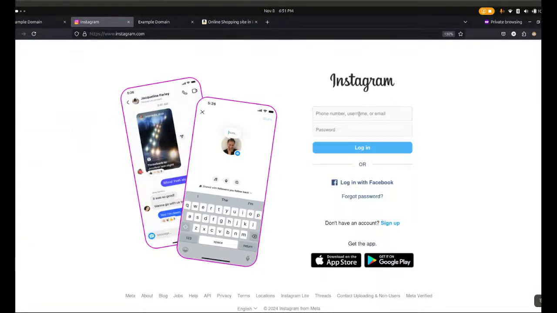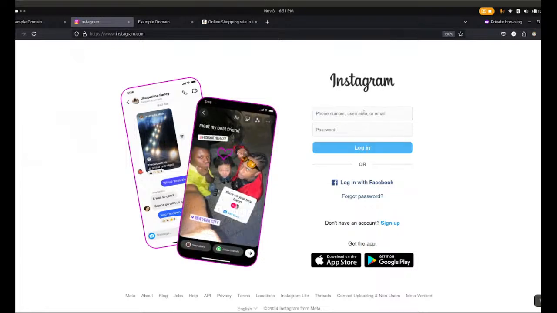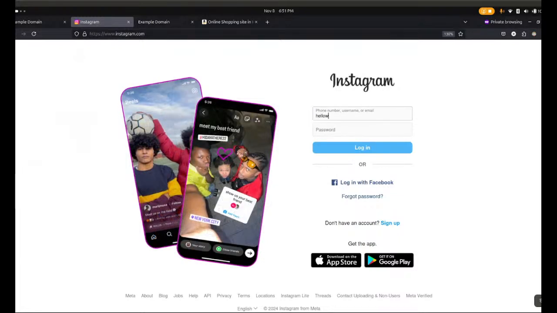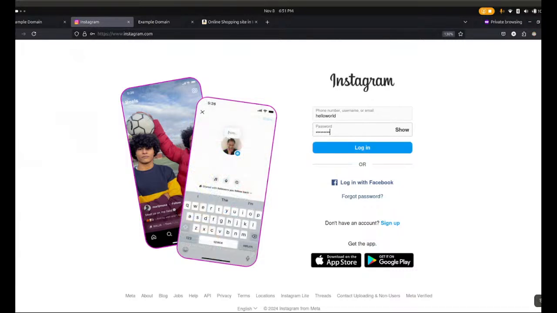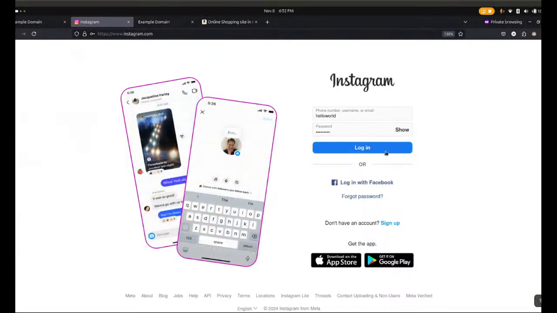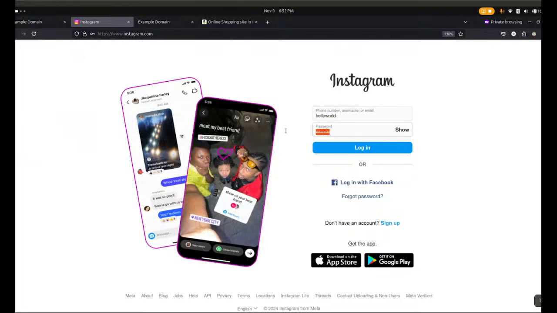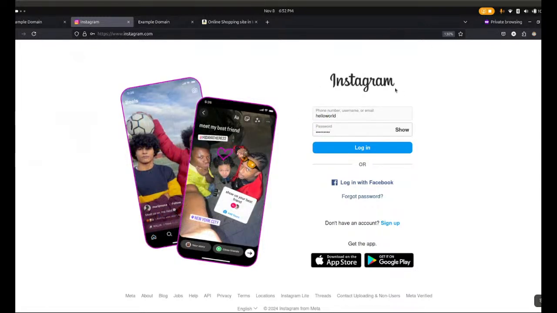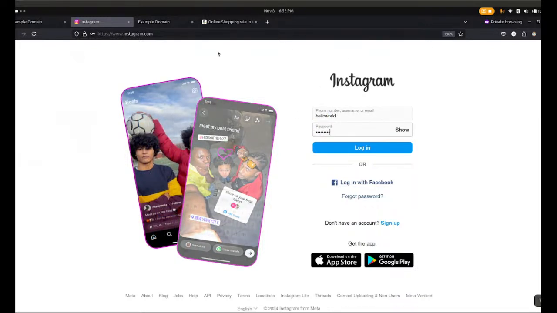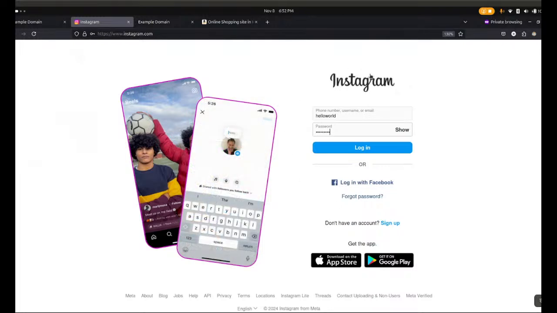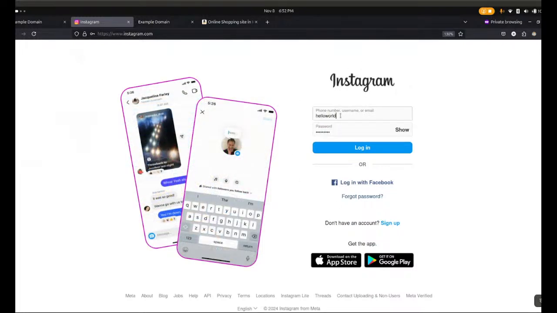Yeah. So you have Instagram. Let me type a dummy username, Hello, world, and my password. Okay. So what happens is when you log in, this corresponding username and this corresponding password will be going through the request, and this request will be reaching the server, and the server will check whether this username has the corresponding password.